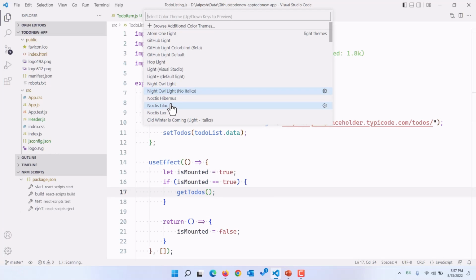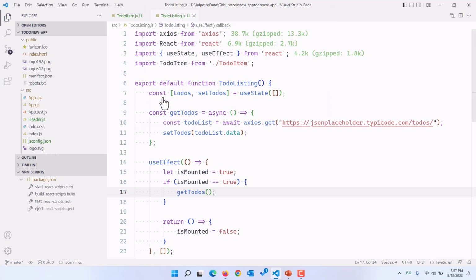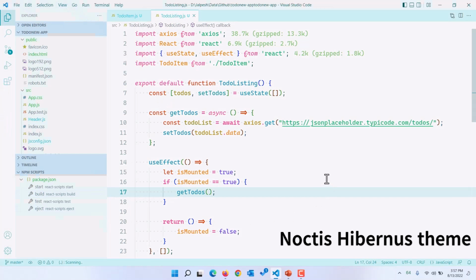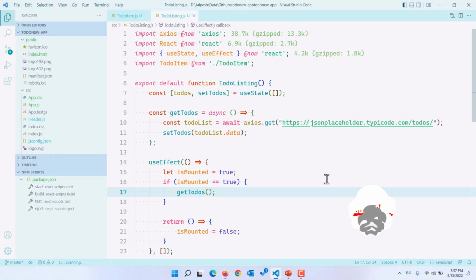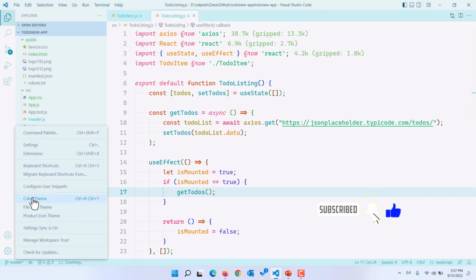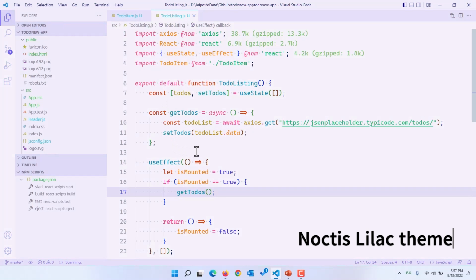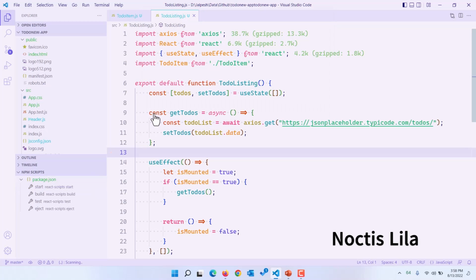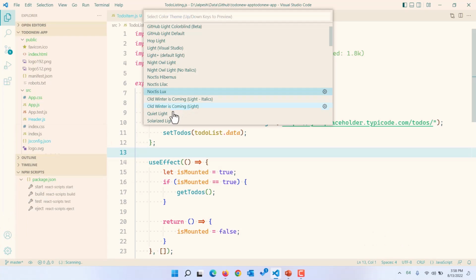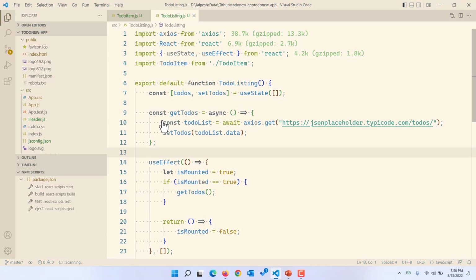Then there are a couple of Noctis themes there, which are also good. I like the overall color treatment here, but sometimes it is not good when you are using it with a dark background, or when you are in a darker space. There are a couple of options with the Noctis theme. One is Noctis Hibernus, then there is Noctis Lilac, that is also a good theme, and there is one more called Noctis Lux. I like this one. It is similar to the inbuilt Solarized Light theme. If you see Solarized Light, there is almost a similar kind of effect, but there are some changes which you may like based on your taste.